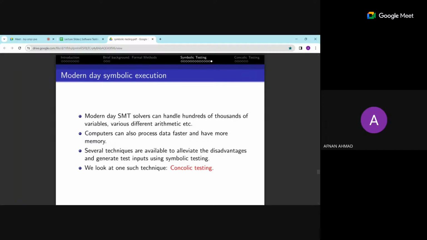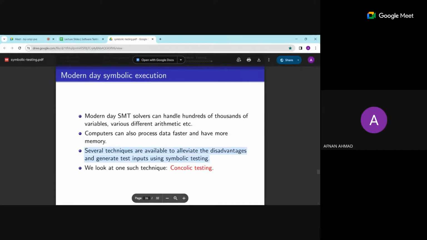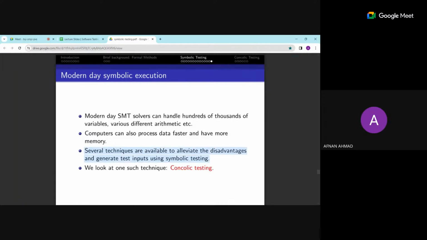The other disadvantage is that, for example, if you don't have the entire code of the program that is under test, then of course you cannot come up with the path constraints, and therefore we cannot proceed with symbolic execution there. Specifically regarding the second disadvantage, there is concolic testing, which tries to mitigate this particular issue, and we look at that today. Several techniques are available to alleviate the disadvantages and generate test inputs using symbolic testing, and one such technique is concolic testing.